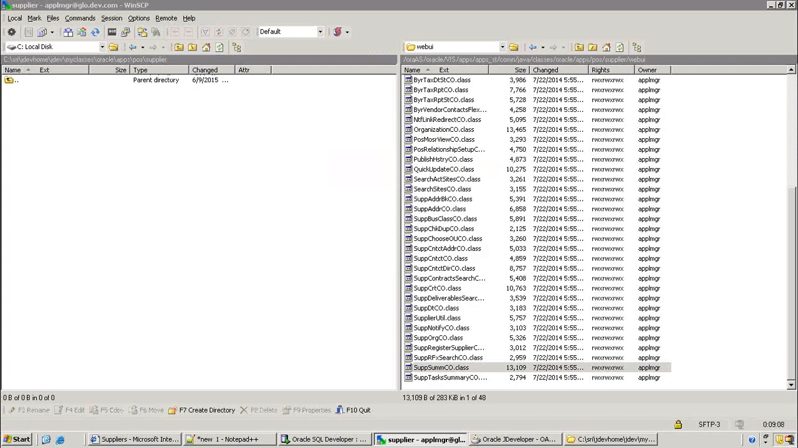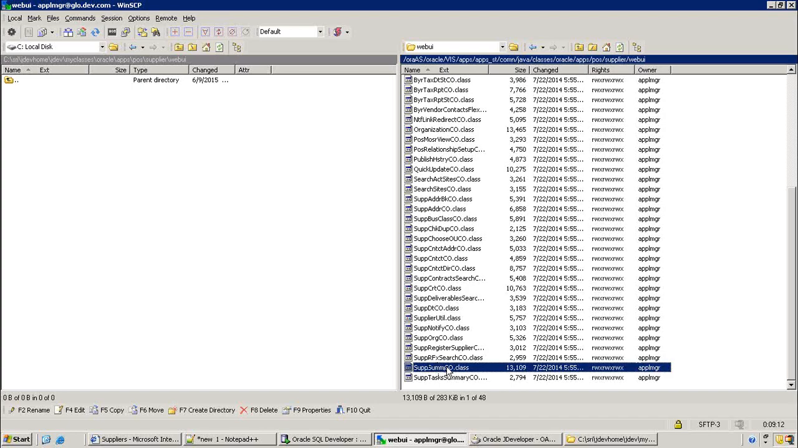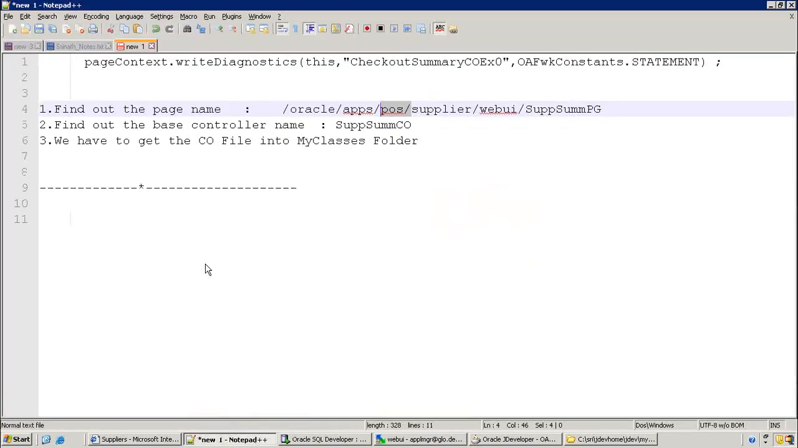TOS supplier and review. That's it. Now let's move this file. Okay, so this part is over.